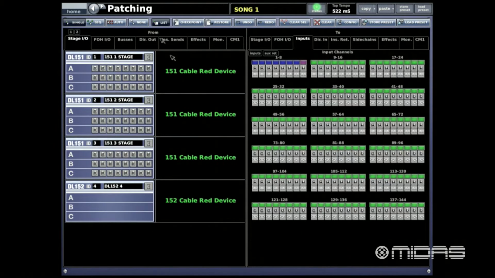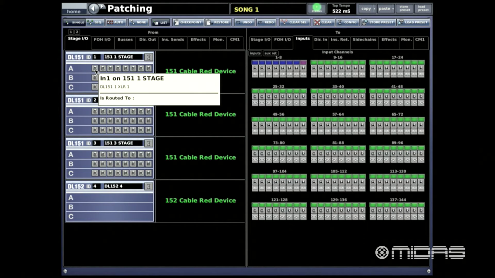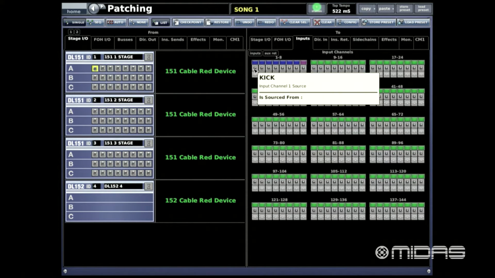So the left side here is basically where signal is originating from and where you want it to go on the right side. As you see, a lot of these tabs are the same, and some of them are a little bit different, like for instance the direct out, then you got direct in, insert sends, insert returns, and so on and so forth. But before we get into this, we're just gonna show you the different options and the way you could patch. So right now we're in single mode. What single mode means is this is gonna be, say, channel 1 of our 72 inputs, and we want channel 1 to show up here on channel 1 on our kick drum.